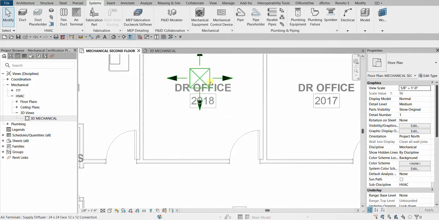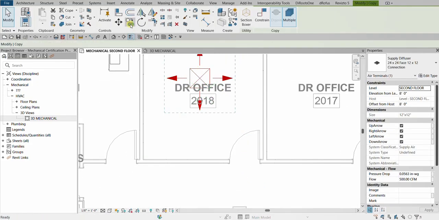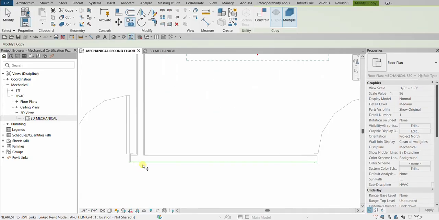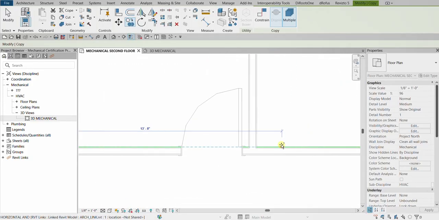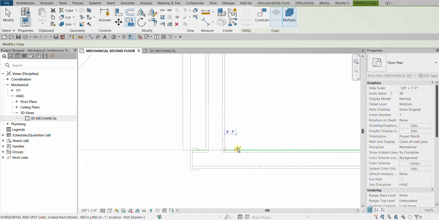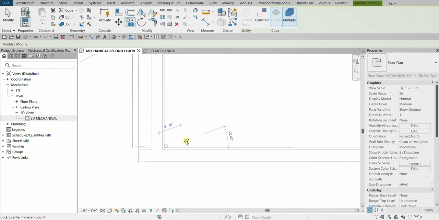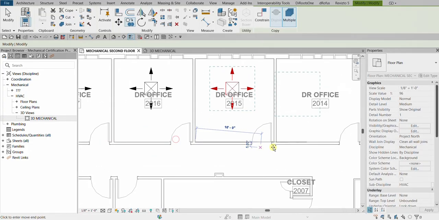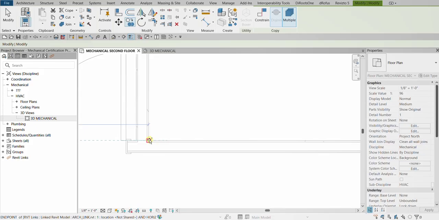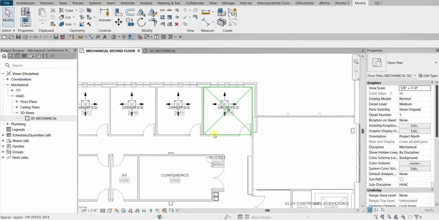Now I'm going to copy this. So I'm going to select my air terminal and then select here copy. Okay, and then I'm going to pick the base point here, my first point, and then I'm going to pick another point here to place the first copy. And here's the second copy, third, and the fourth copy. There you go. And then I'll select here modify.